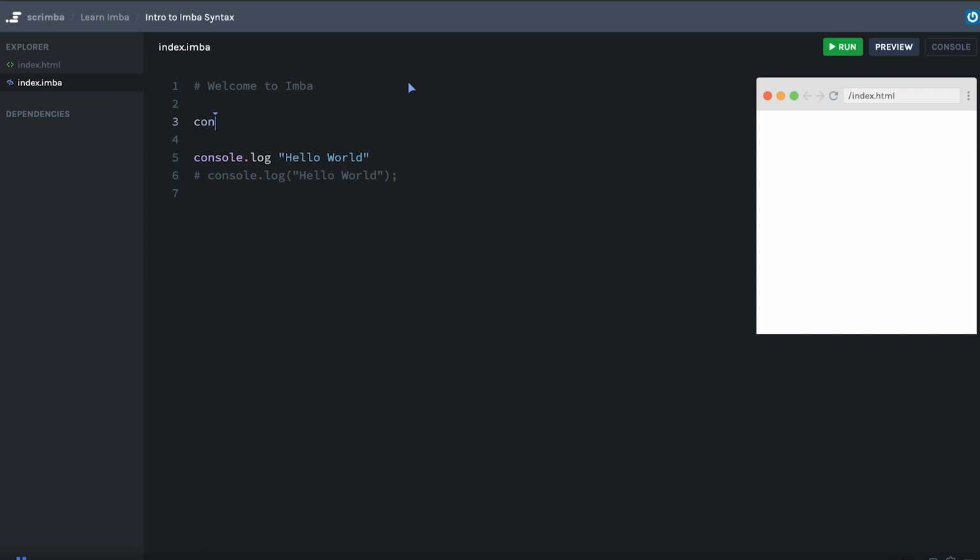I'm going to define a variable here called name. Set it equal to my name, Nathan, and I want to interpolate this value name into this string. To do that in JavaScript, you'd have to use a template string and then this $ curly brace syntax, and then you could put name there. In Imba, it's much easier.